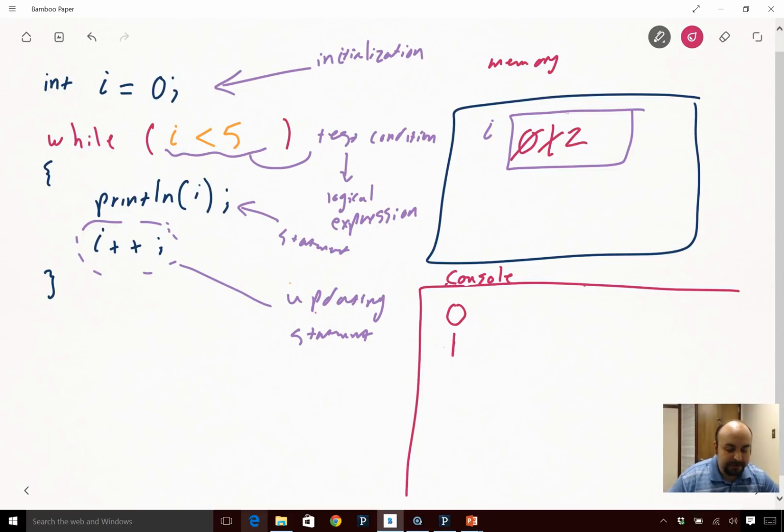i becomes 2. We go back to the top and check i less than 5 again. 2 is less than 5. Sure. So we go back in. Print 2. i plus plus. This becomes 3. Okay. We go back to the top. Is i less than 5? Yes, it is. We come back down. We're going to print 3. i plus plus. So i is now 4.